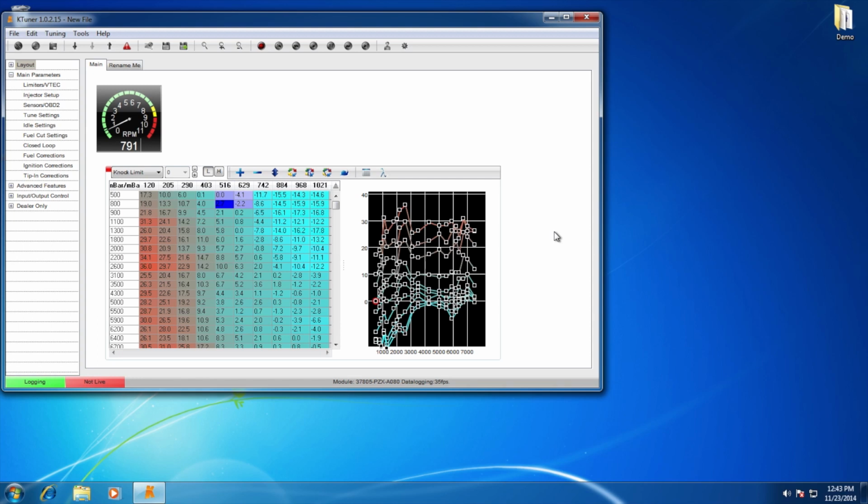Uploading a map is simple. Just make sure that you have the key on, your logging hardware is connected, and that you have a map open already. When you're ready to go, simply click the Upload Base Code button. And at the bottom left, you'll see that it's erasing the ECU. You'll see that that is successful, and you'll also see the progress all the way from 0 to 100.